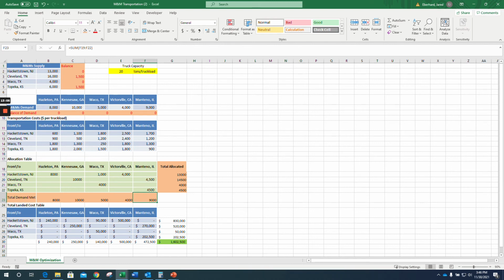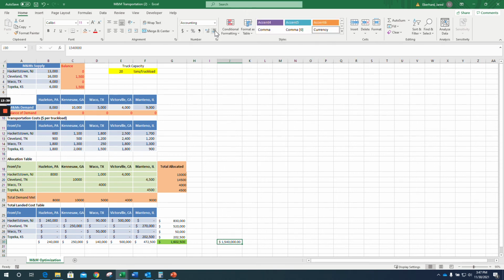Obviously, I wasn't following that rule of thumb anymore of lowest cost. Instead, I was doing what a lot of people might do in the spur of the moment. Just quickly allocate demand and not worry too much about it. Look at my total landed cost, $1.6 million. Is that the best I can do? Who knows? Now we compare, we see what the students come in with. Some of them might come in with lower, some might come in with higher. I'm guessing they're probably going to come in with stuff right around the $1.54 million range or something like that.